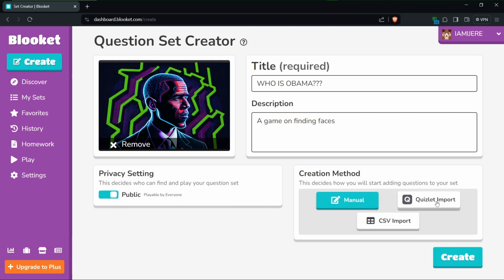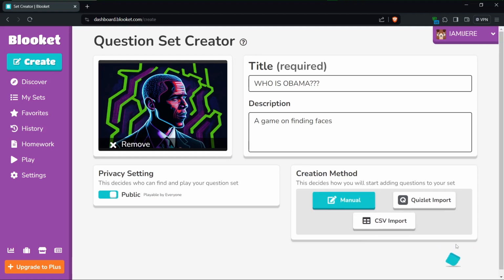So this is the next area. First of all, you can add a CSV file, you can import it, you can import a Quizlet, or you can do this manually, which is basically what we will be doing. So you can see manual is highlighted, and I'll just click on create next.